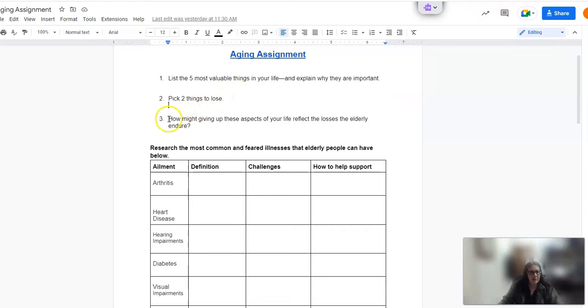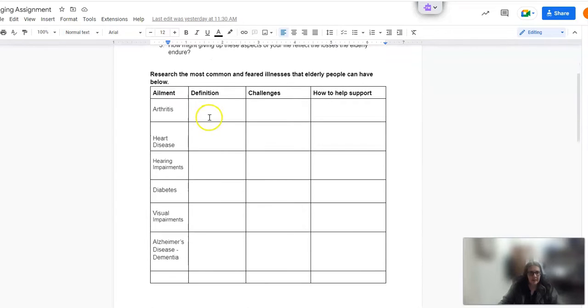And then number 3, how might giving up these aspects of your life reflect the losses that some elderly people have to endure? So just be thinking about it, like, oh, if I was older, would I have to lose some of these pieces if certain things happened in my life? If I was older, or sometimes when people are younger as well. Okay, and then next I want you to do some research on some of the most common and fatal illnesses.